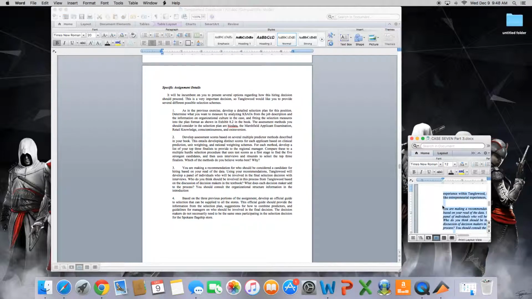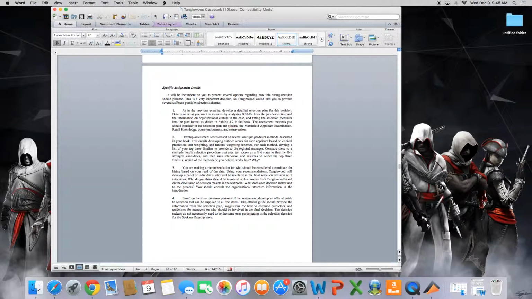Case 7. Selection Decision Making. After walking through cases involving planning, recruiting, validation, and interviewing, this case will allow you to see the final product of the staffing system, selection. The selection decision in this case is based on a small applicant pool vying for a position.